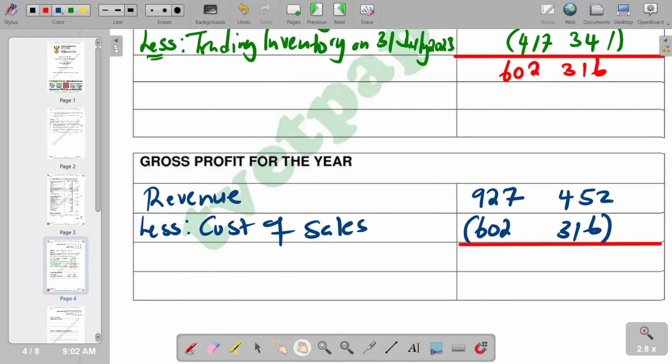So we calculate the net figure that we are going to get if you subtract, which becomes your gross profit for the year. So if you calculate, you see that this is going to be 325,136. So this is now the gross profit for the year.